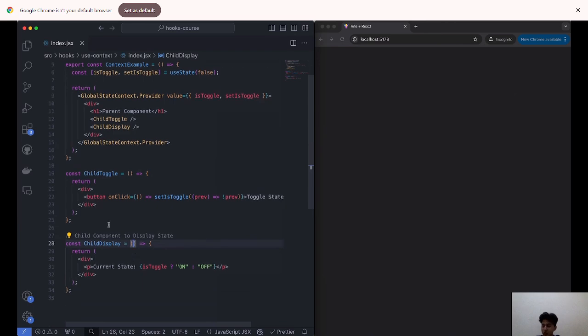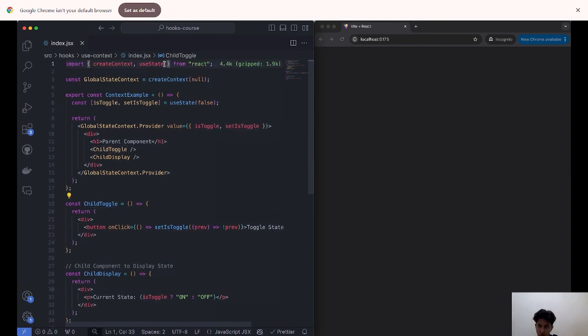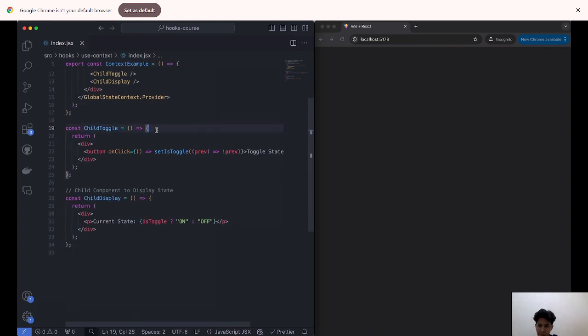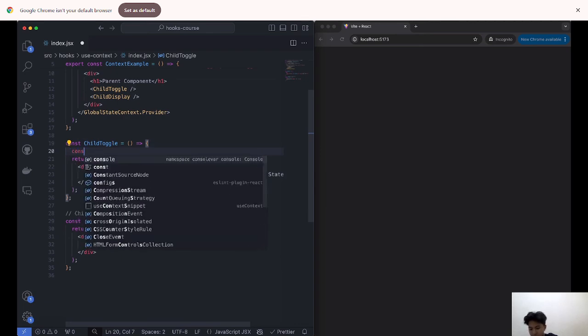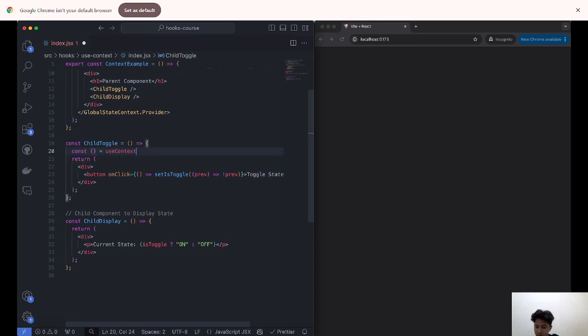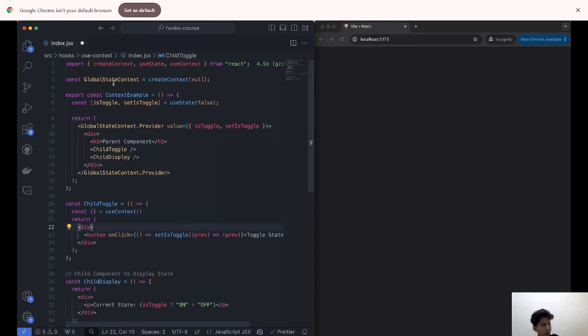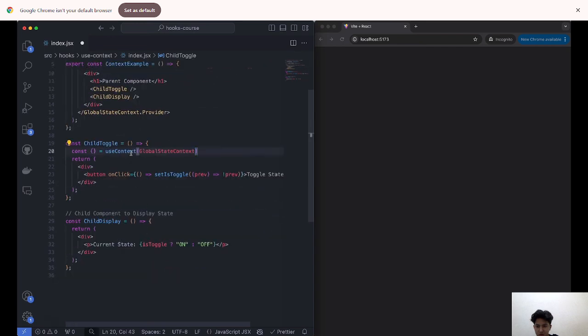Because now, if I want to access both the setIsToggle and the isToggle on these two child components, all I have to use is the useContext hook, and you will grab values from a context that you provide it with. So in the child toggle, I want to grab the setIsToggle function. So I'll say const, set it equal to useContext, and I'll pass the context that I want to put inside of here. So I want to grab states from this context. That means that I can indeed grab the setIsToggle directly from this useContext.